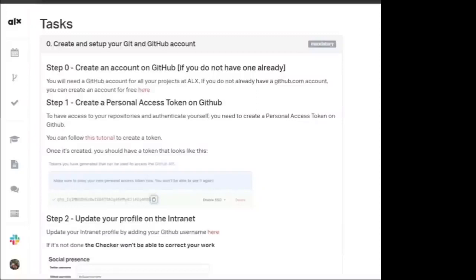Now the next thing we need to do is start afresh. So we start from tag 0. In tag 0 we have a list of steps, and we are going to be following the steps one by one. Step 0 says create an account on GitHub if you don't already have one. I already have one, so I don't need to create again. If you have not created one, you go to GitHub first and create. Then after you've created, you can come back to step 1.